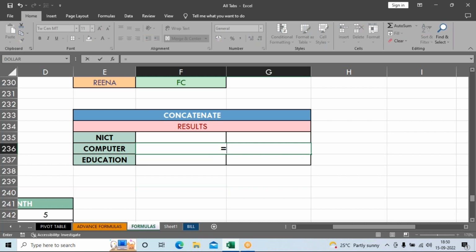Equals, type the formula. Instead of typing, press the tab key, it will take. Here I have to select NICT, comma, computer, comma, education. So all the text we have selected. Press enter. See now what it is showing. All 3 texts are combined in one cell, without space: NICT, computer, education.